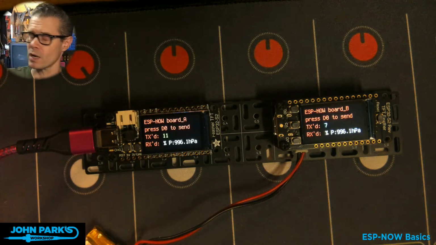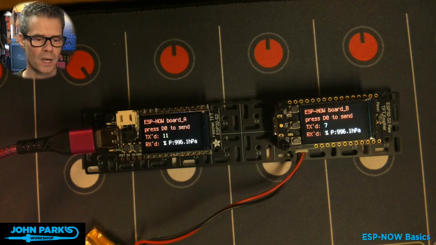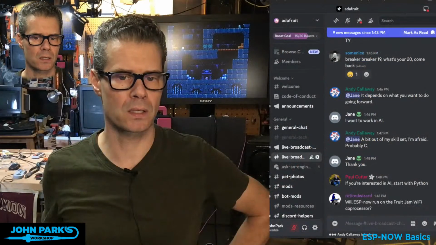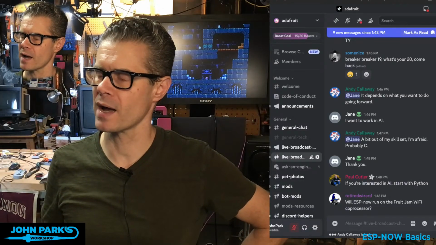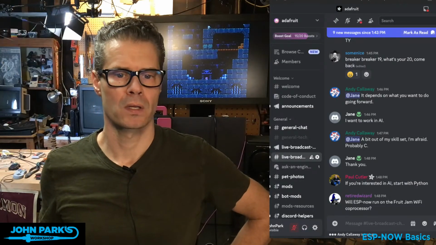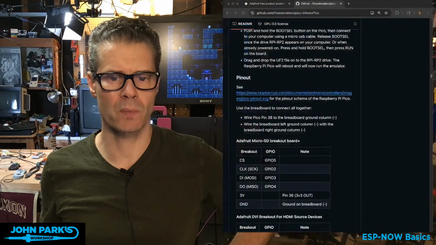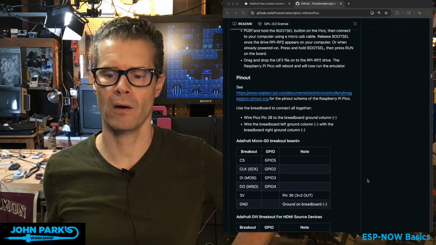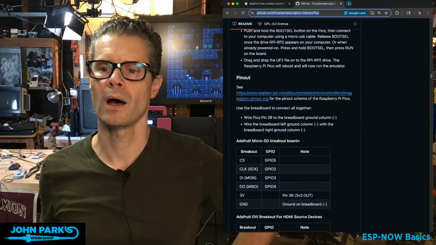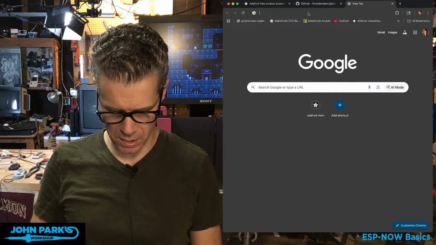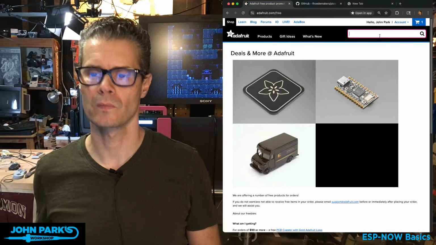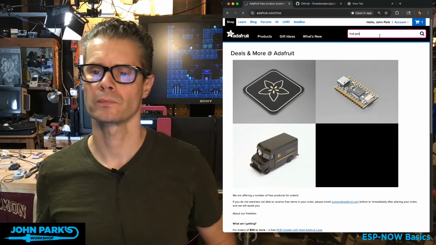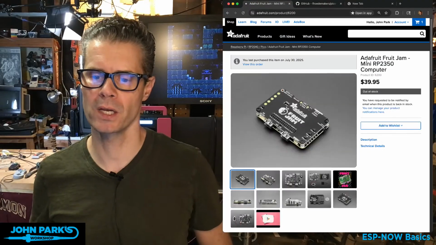Oh, here's a really good question. Retired Wizard asked, will ESP-NOW run on the Fruit Jam Wi-Fi coprocessor? Such a good question, and I don't know the answer, but let's see if I can find that out right here. So I think it's a C6. Let me look at that product page.